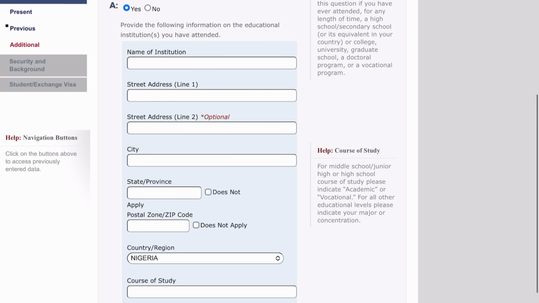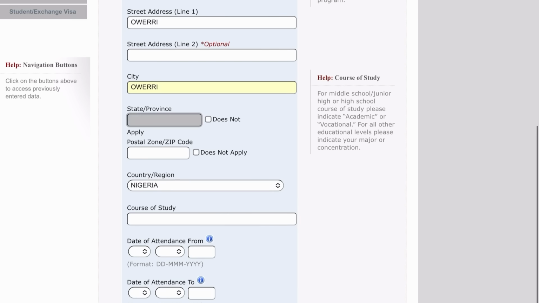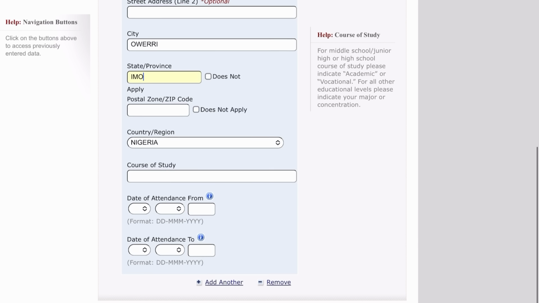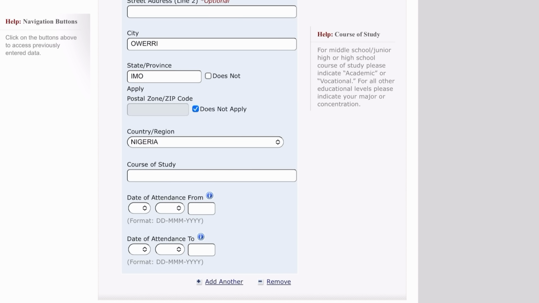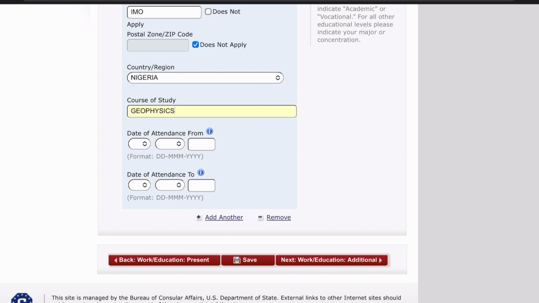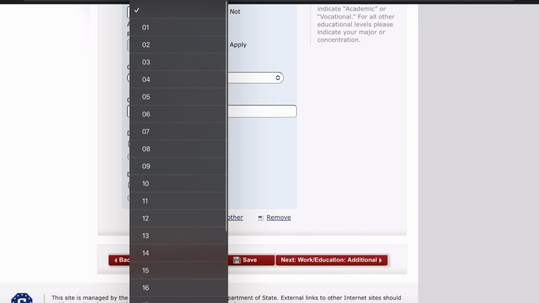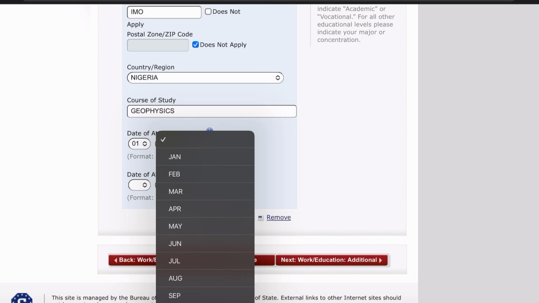So you're going to put the name of your institution where you had your bachelor's degree, state and province if it applies, the postal zone or zip code. If you're not sure, just put does not apply. Your course of study, and the date of attendance from when you started the course to when you ended the course. I'm just going to put any dates.